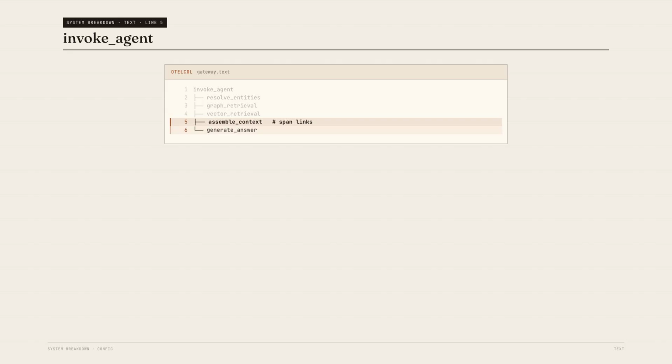Here is a practical shape. Top-level span, invoke agent. Under it, resolve entities, graph retrieval, vector retrieval, assemble context, generate answer. On traversal, keep a few attributes that earn trust. Hop index, candidate count, path complete, termination reason, and whether evidence made the prompt. Use stable IDs, not raw customer values. Then link assemble context to the spans that actually produced evidence. Now you can see provenance for the final prompt.